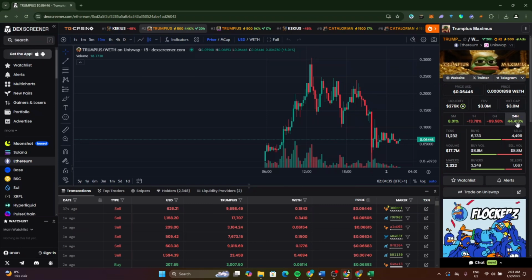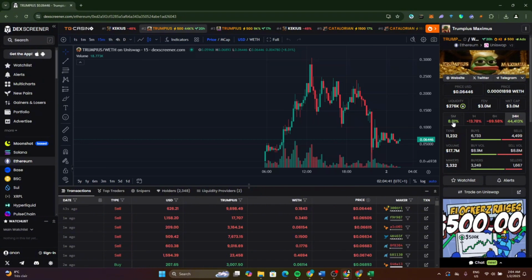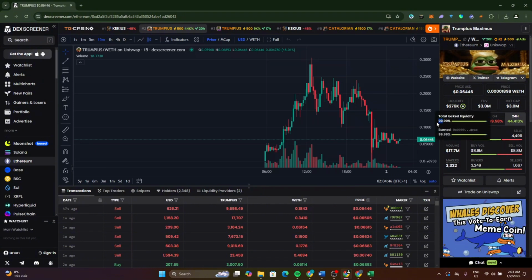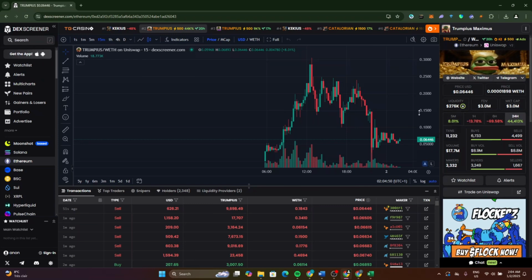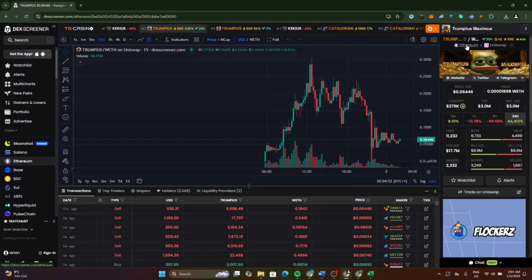Now this token has increased by 44 to 45,000% in the last 24 hours, and by 8% in the last 5 minutes, as you can see. And as you can see, 99% of liquidity is locked. That means your investment is in a safe place. And this token is on the Ethereum network.